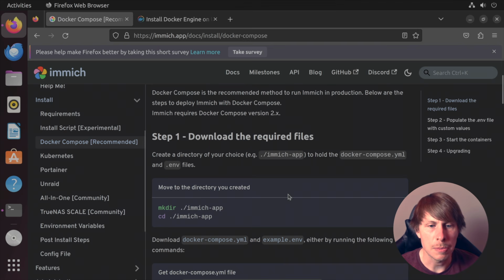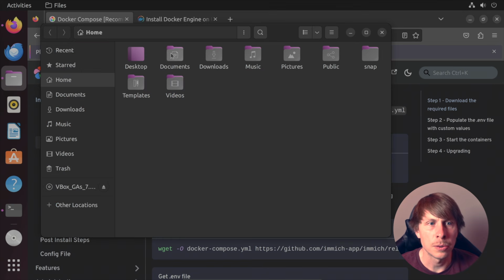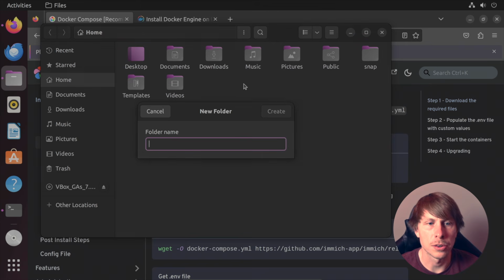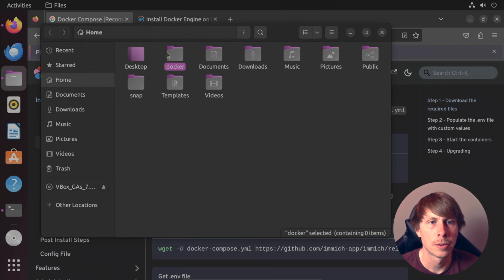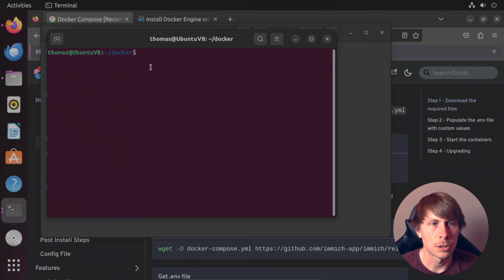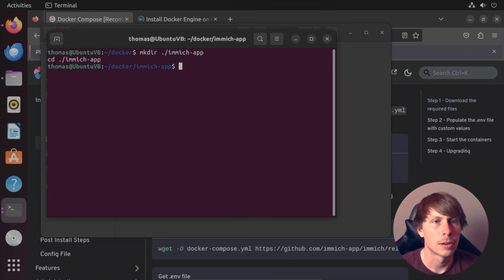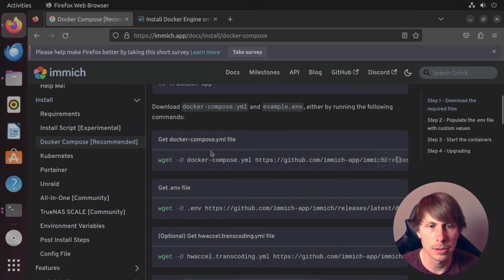Let's head back to Immich here. Okay, we're going to create a directory. Let's do it within our user folder. How about we create a directory for Docker? And we'll just open this in the terminal, and let's go ahead and make that Immich app directory. Let's see what to do next.